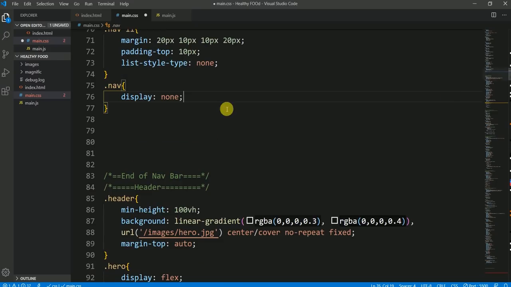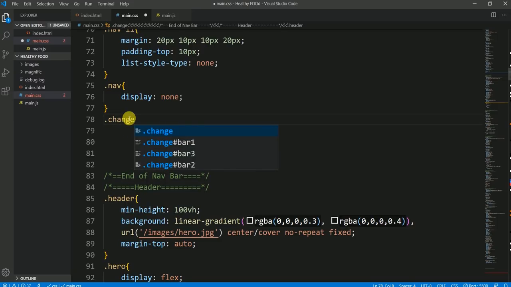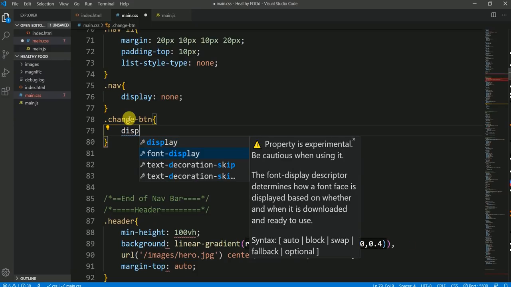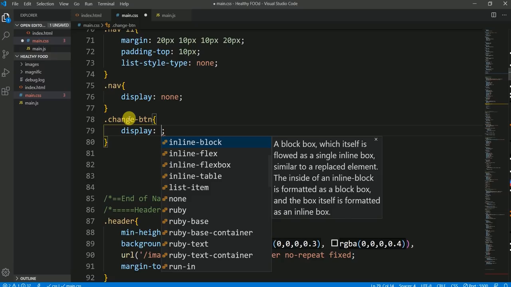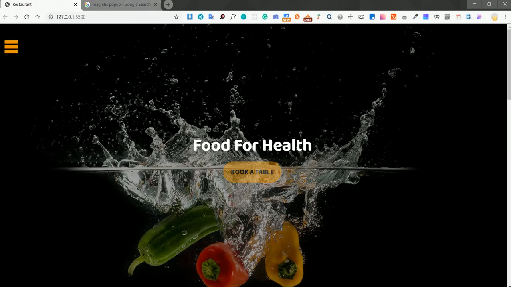And now let me have a change button class, change btn, and this would be display block. Let's save it. So we have our button, but nothing is happening for this.